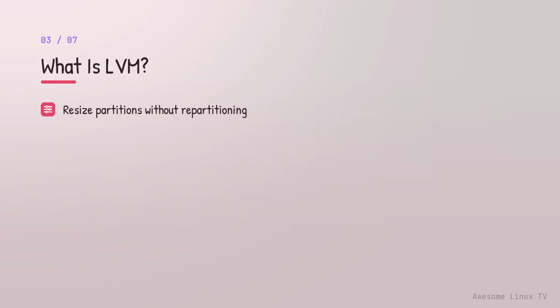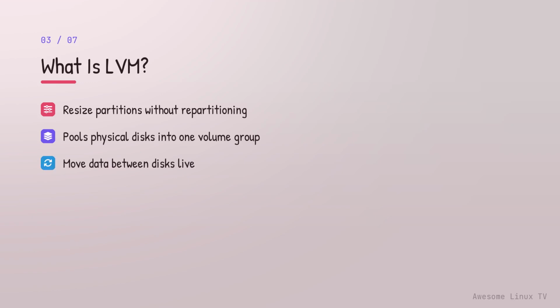LVM stands for Logical Volume Manager. It adds a layer of abstraction on top of your physical disks. You group one or more drives into a volume group, then carve out logical volumes of whatever size you need, and you can grow or shrink them later without touching the partition table. Need to add a new disk to expand storage? Just add it to the volume group. LVM also supports snapshots, which let you freeze a point-in-time copy of a volume for backups while the system keeps running.